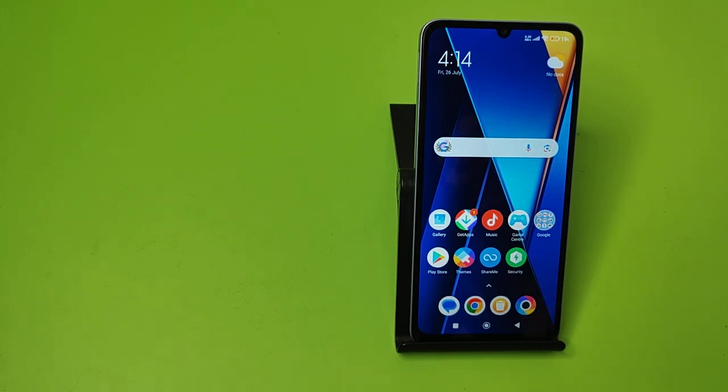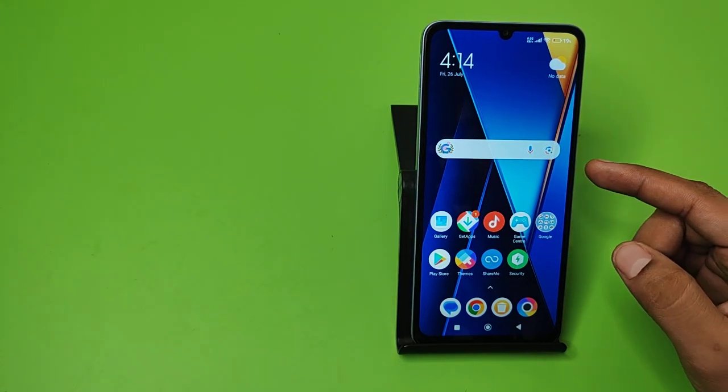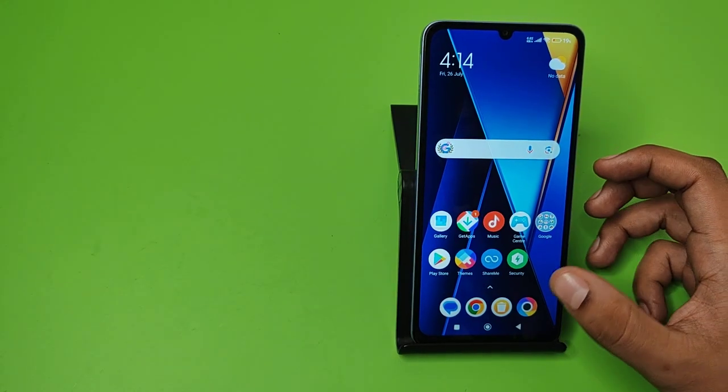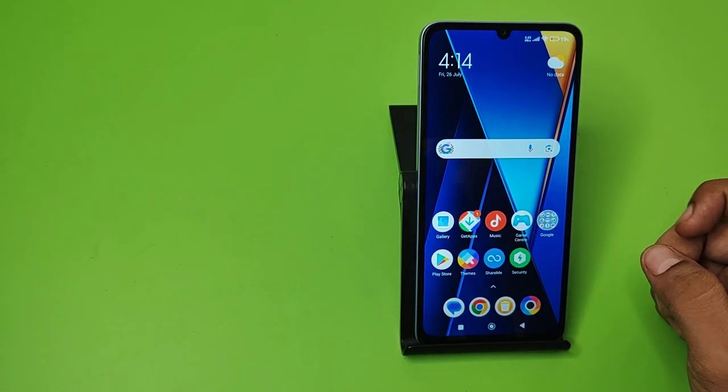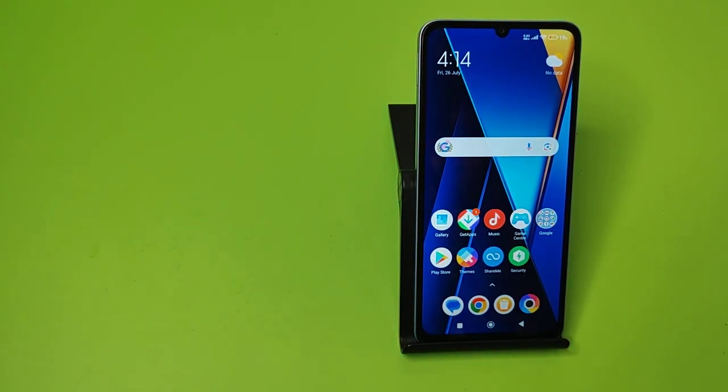In this video I'm going to tell you how you can disable this, when you just click the power button and it opens Google Assistant. You can see it is not showing the power menu. How you can fix this problem in your Poco smartphone.